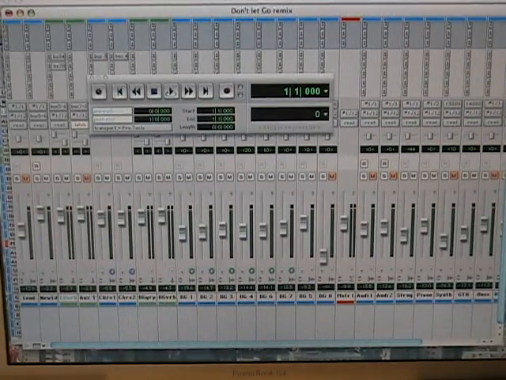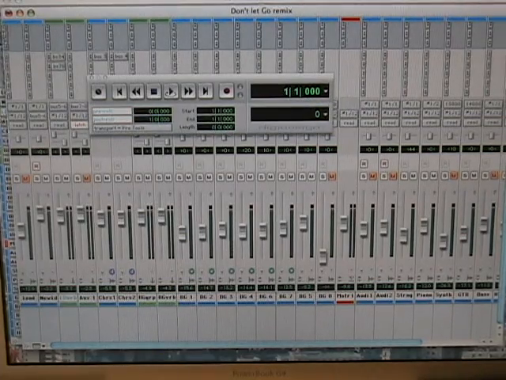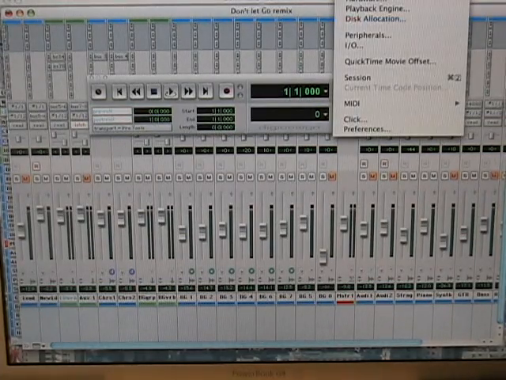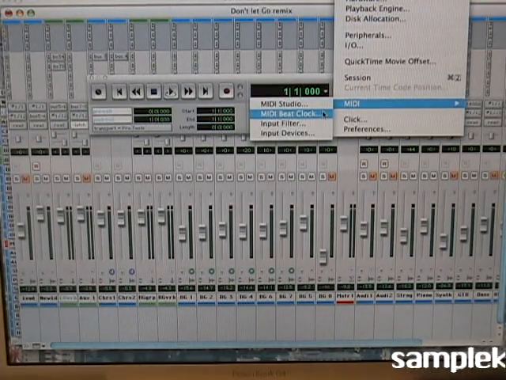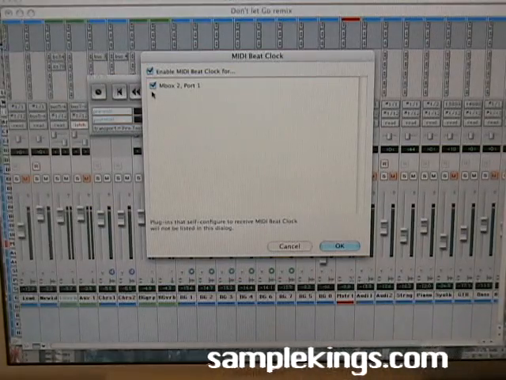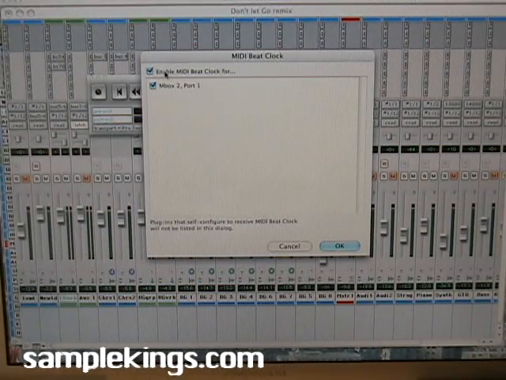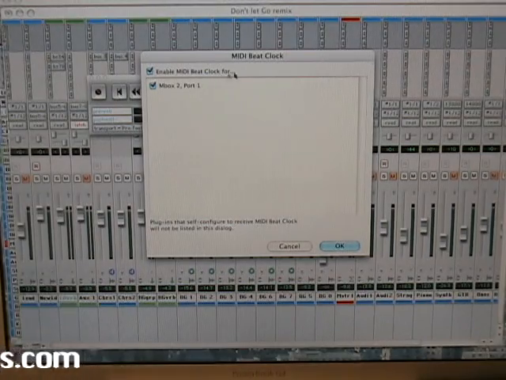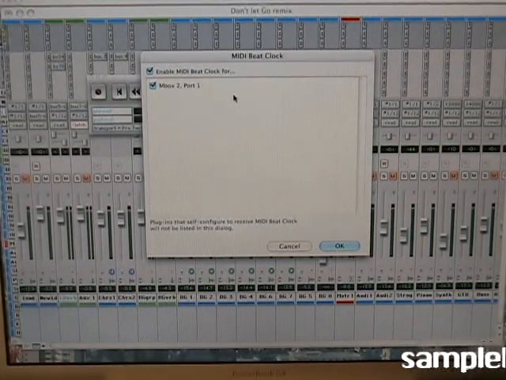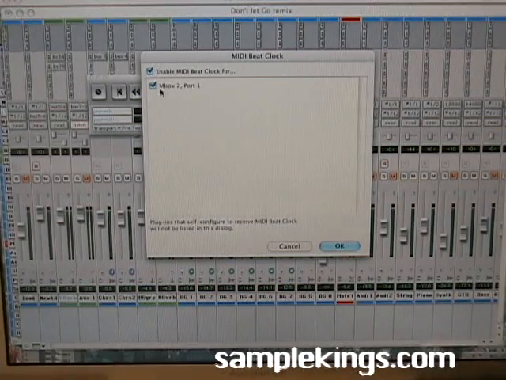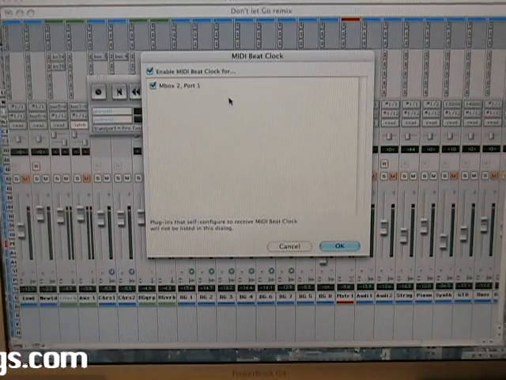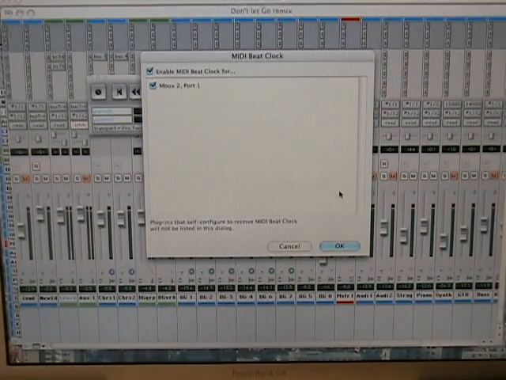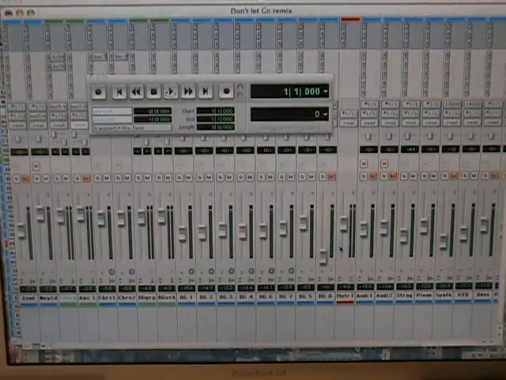Okay, now I've got my Pro Tools set up right here, and I've got my song. Now to make sure we're in sync, we're going to go to MIDI. I'm going to go to MIDI beat clock. And here we can see I've got enable MIDI beat clock. And our choices are below that in the dialog box. Here we have the M-Box 2 port 1. So now the MPC is going to be synced using a MIDI beat clock. Receive tracks and receive data through this actual position here. I'll press OK.